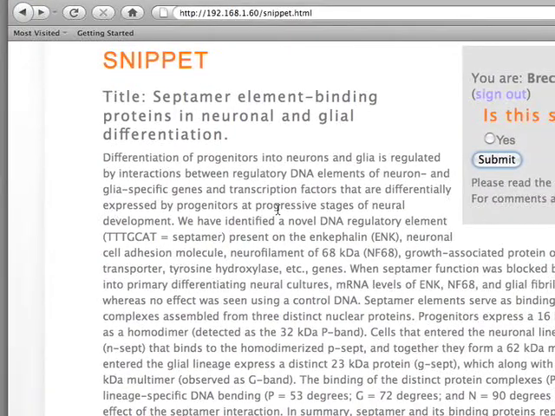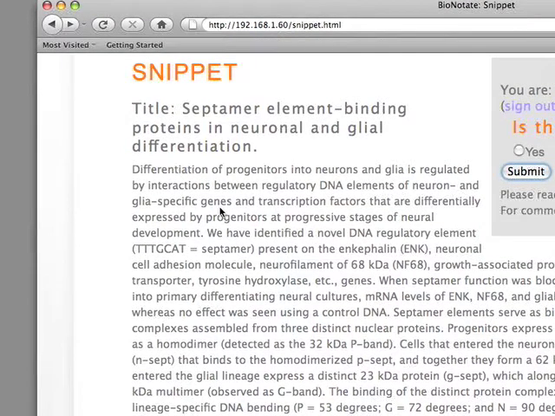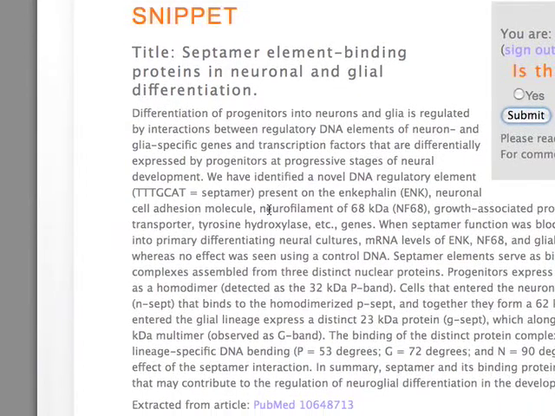The next snippet. Our title is Septamer Element Binding Proteins in Neuronal and Glial Differentiation. Well, that looks promising. They say protein. So differentiation of progenitors into neurons and glia is regulated by interaction between regulatory DNA elements of neuron and glial specific genes. So I'm looking for something a little more specific than just a mention of genes. I want to see a gene or a protein being talked about, a particular one, not just the general class of them. And I'm just going to read through and see if anything looks promising.